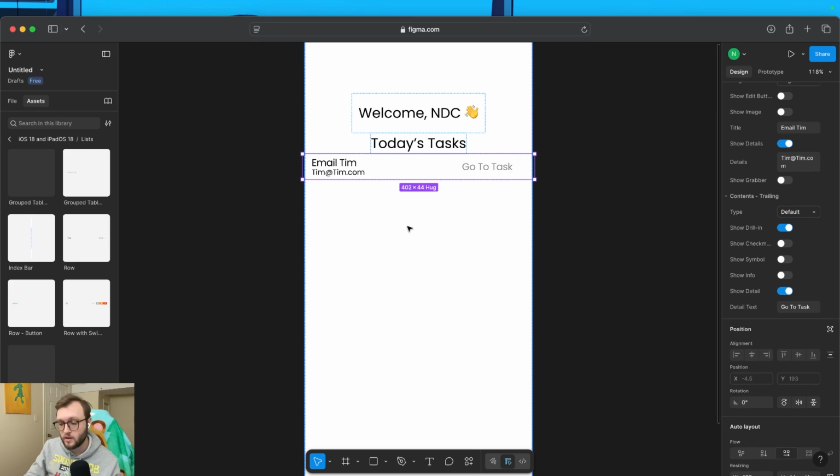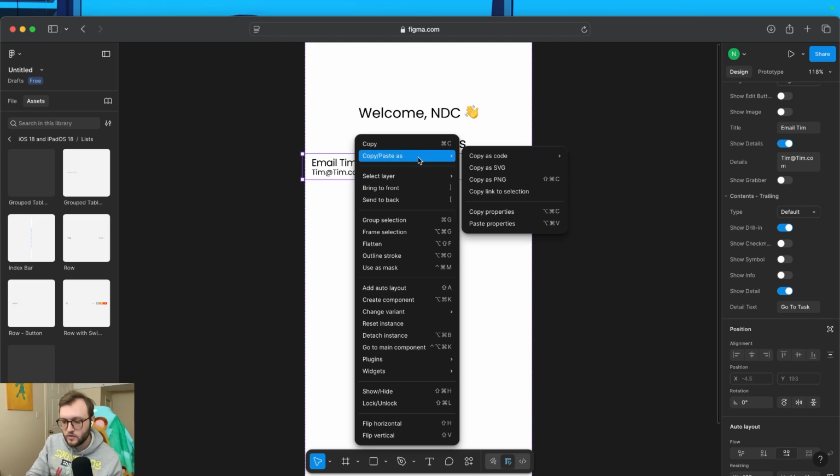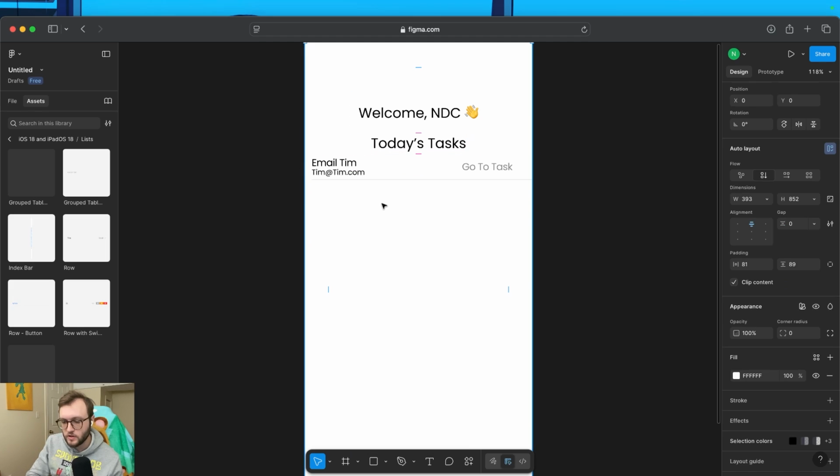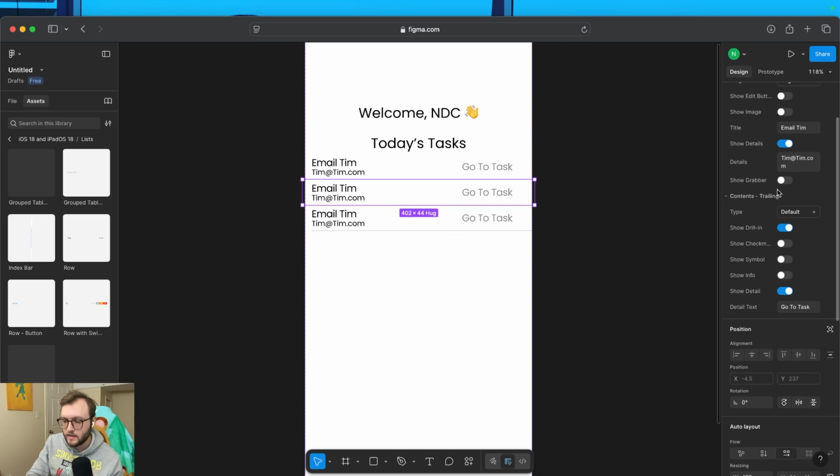And we don't have to necessarily go grab another list item now. What we can do is we can copy and paste. So you can do your copy and paste key binding. So Command or Control C and then V. You can also right click. You can even do the copy paste as well with the option here. So let's go ahead and paste it a couple times. And let's update this because you don't need to email Tim that much.